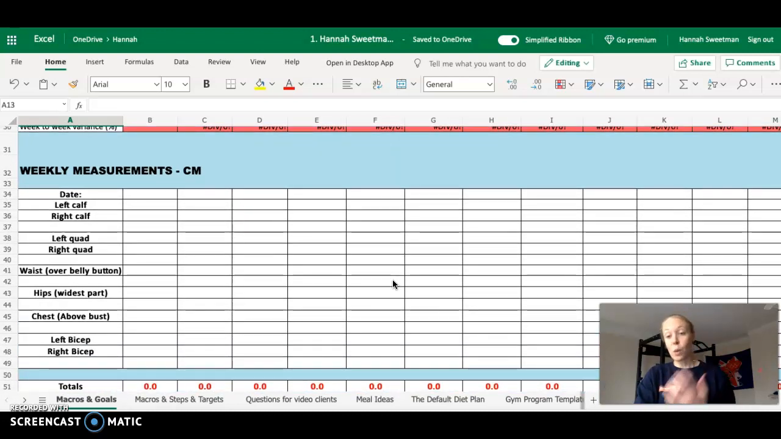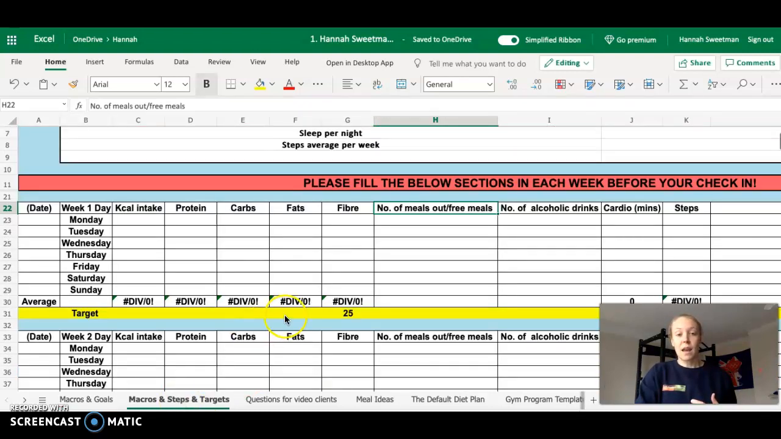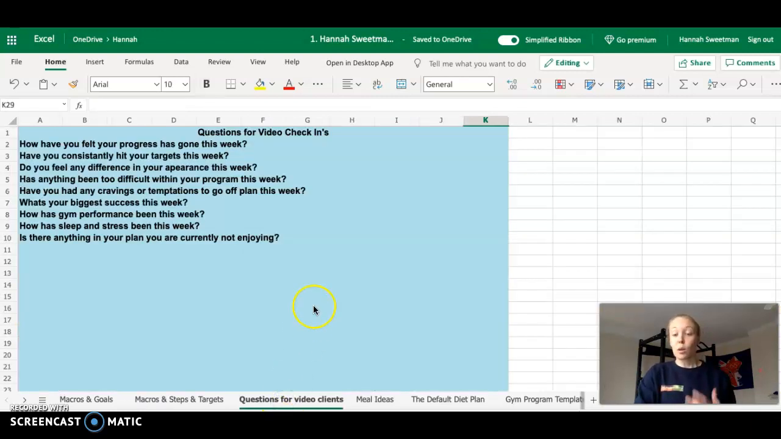Depending on if you're a weekly upload client or a fortnightly upload client, you will then upload at the appropriate time. You'll see as well in your Excel spreadsheet, there's loads of things in here that you will fill in, and this will once again depend on how much I require for you at your starting point. But you'll fill out these types of things depending on how you're tracking your food. There will also be some questions for you to use on your video check-in that you will do either on a weekly or fortnightly basis.